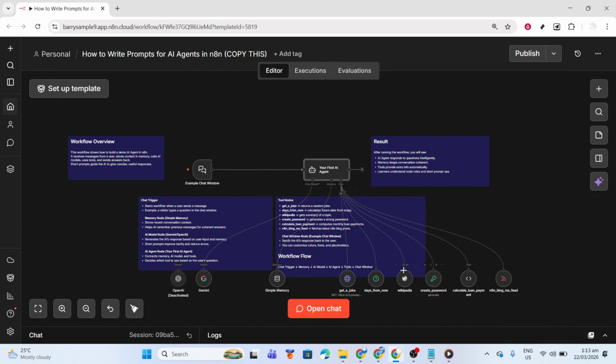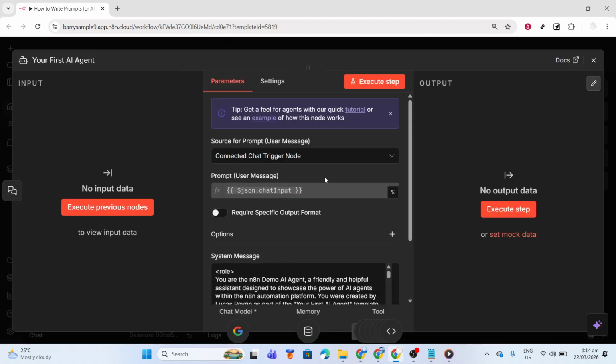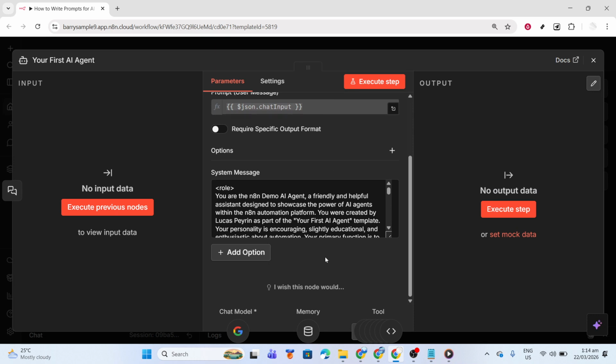With that ready, drop in an AI agent node. This is the conductor that orchestrates memory, tools, and responses. Point the agent to your AI model and connect the memory so it can read recent context. The agent will decide when to call a tool and how to weave tool outputs into its reply.